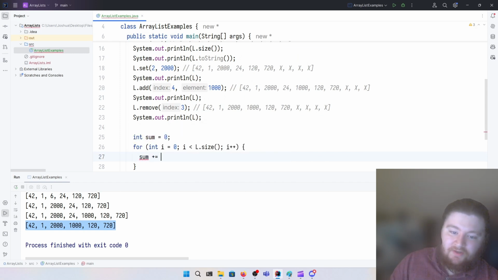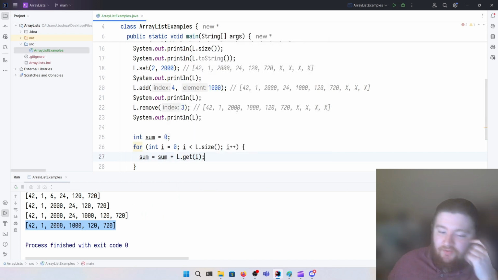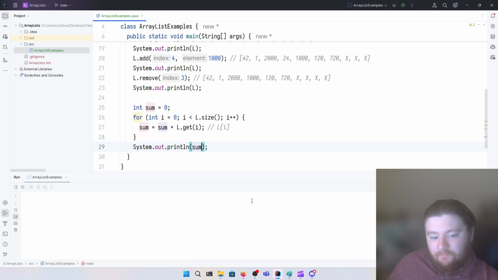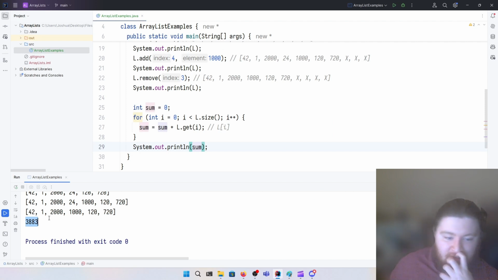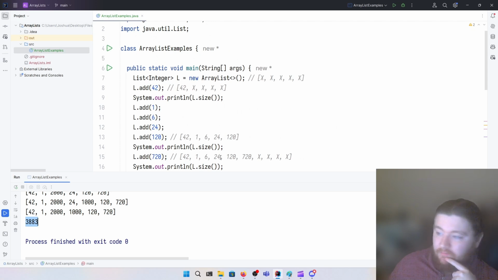Now we're going to say sum plus equals L.get(i). So to get the ith element of a list, you do L.get(i), which is basically like saying L at i. Okay? So the sum of this should be, I don't know what the sum of these values are, but we can trust that it will be correct. And 3,883 seems correct, because 42 plus 1 is 43, and there's no other value in the ones place, so we can take this for what it's worth and say it's correct. Okay? Good.